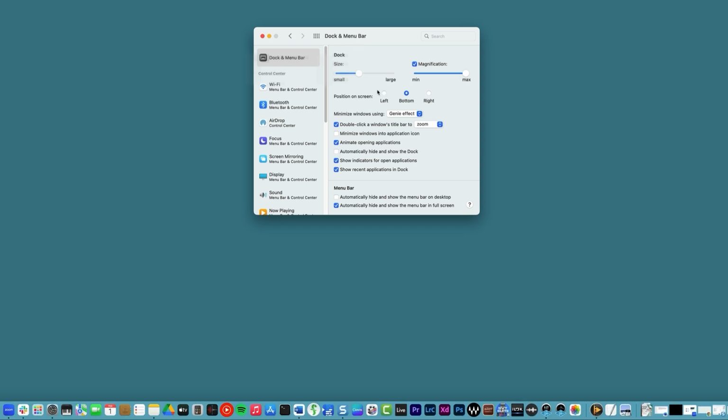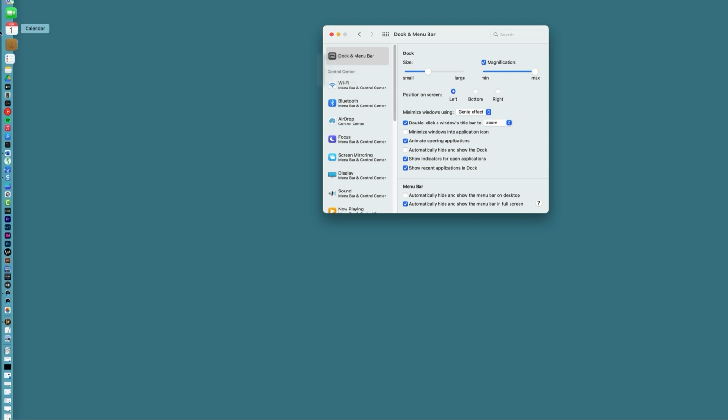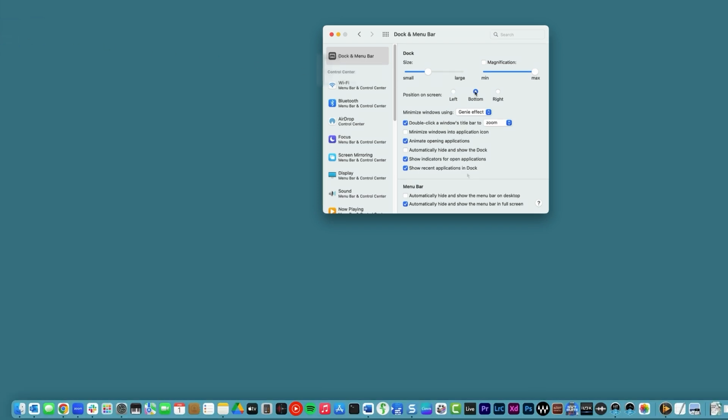If you wanted to, you could move your dock to the left or right. So this is the dock on the left, and then I have that magnification feature open, so you can see all the applications that way. And if I turn that off, then it just shows me the name of the application. I like having mine at the bottom, so I'm going to click that back on.